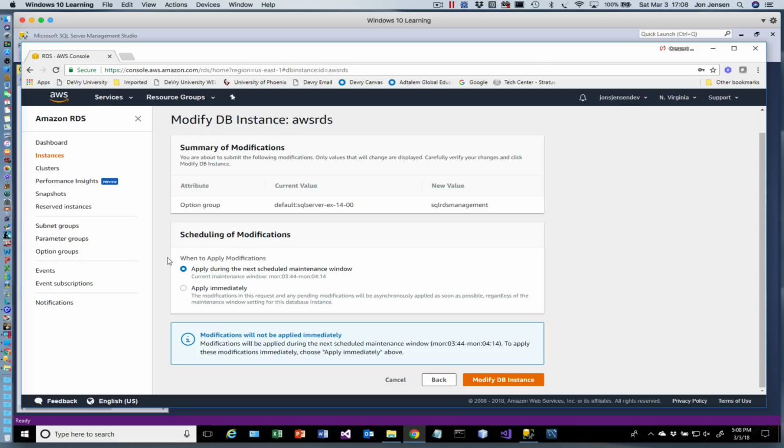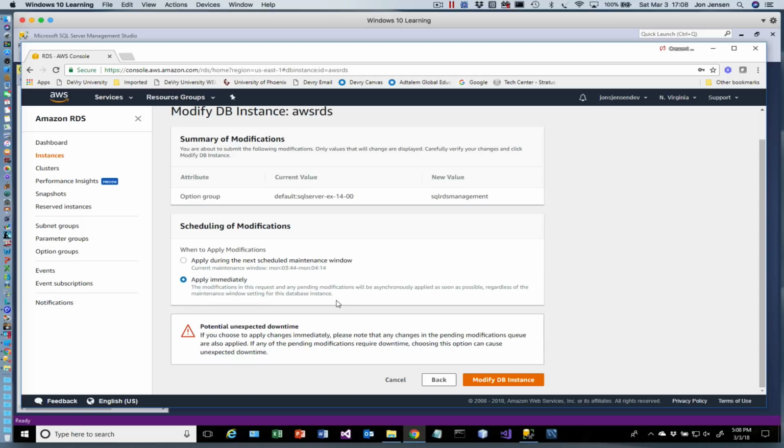And right here, again, if you leave this selected as the default, it's going to apply this action in the next scheduled maintenance window. Remember, Amazon is helping you manage this. So I'm going to select apply immediately on this and select modify DB instance.